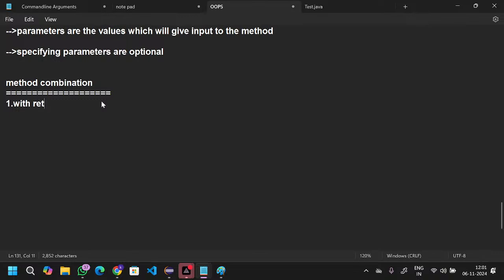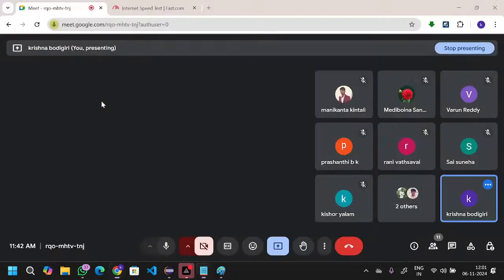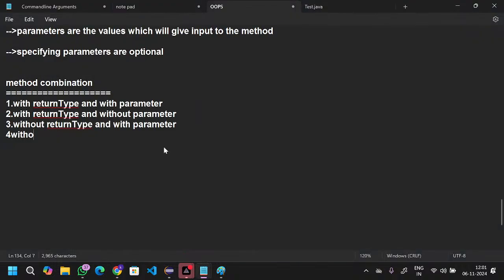The first one is with return type and with parameters. The second combination is with return type and without parameters. The third one is without return type and with parameters. And the fourth combination is without return type and without parameters.